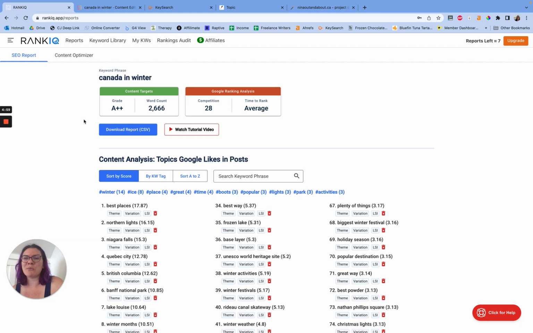So let's go through what we have here with RankIQ. It's given us a grade of A++, which means that basically everyone ranking for this post has done a really good job, and we need to compete with that. If everyone had done an F or something and not really included any of these words, we wouldn't have to do as much. But if everyone's done a really good job, we're going to need to include more of these must words.